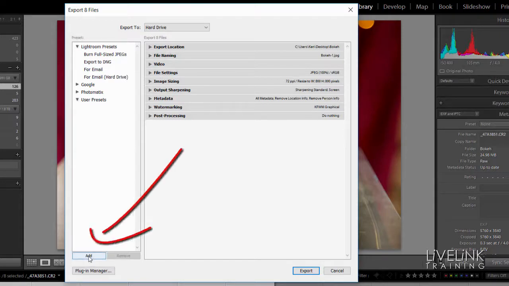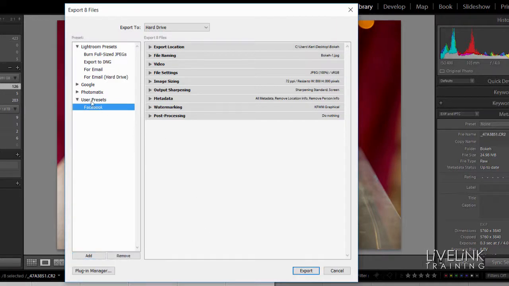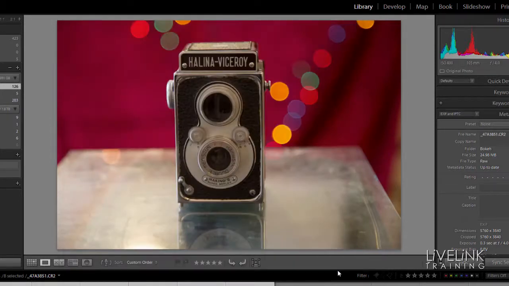So I'm going to click on this add button here, and I'm going to give this a name called, let's say, Facebook. I'm going to save it in the user presets folder, and then I'm going to click create. And if you look over here under user presets, you can see I've now got a Facebook preset. So I can click cancel now, because I don't want to export with this specific preset here.